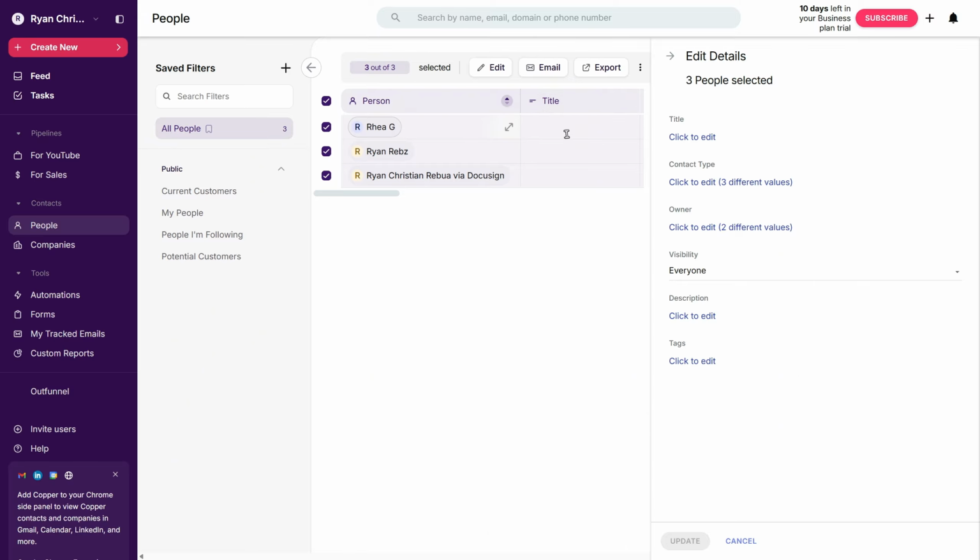As you can see here, I don't have a title for all of my contacts. I'm going to click on this hyperlink that says click to edit. Maybe I'm going to add in Copper contacts.